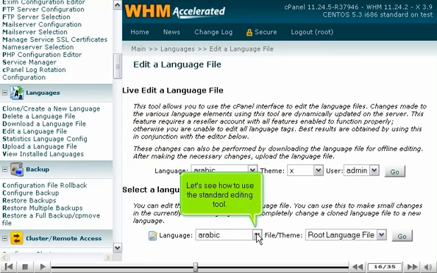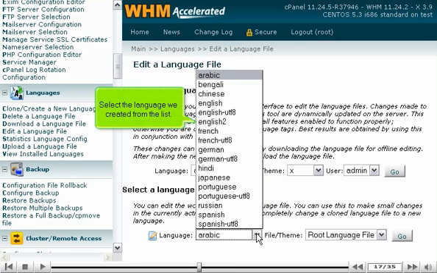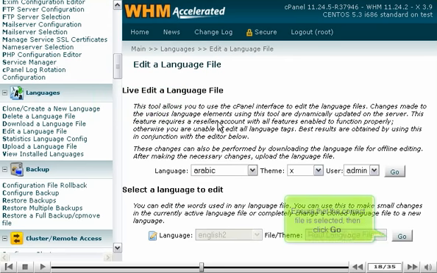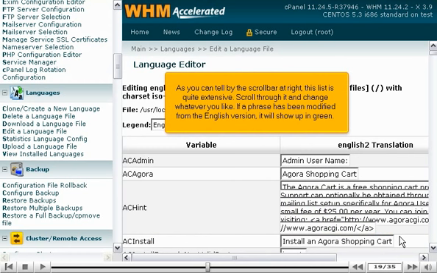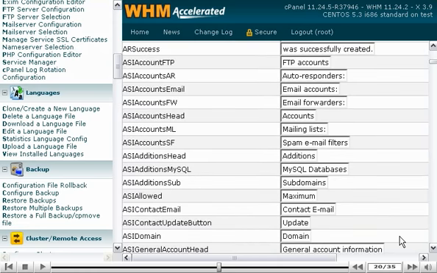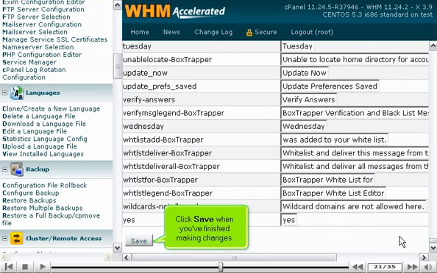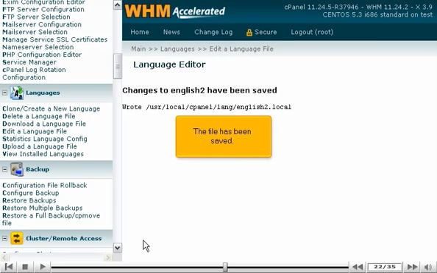Let's see how to use the standard editing tool. Select the language we created from the list. Ensure that the correct file is selected, then click Go. As you can tell by the scroll bar at right, this list is quite extensive. Scroll through it and change whatever you like. If a phrase has been modified from the English version, it will show up in green. Click Save when you've finished making changes. The file has been saved.